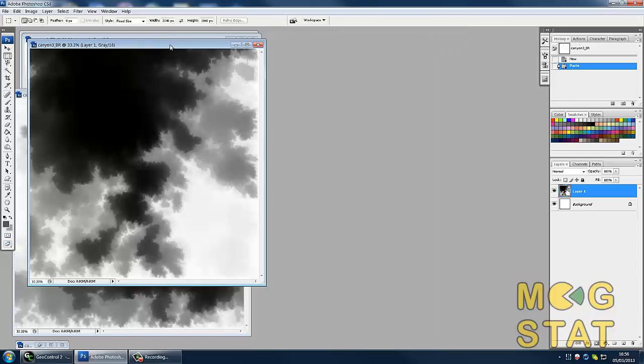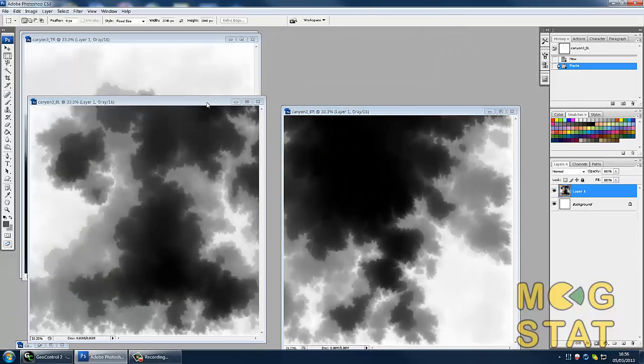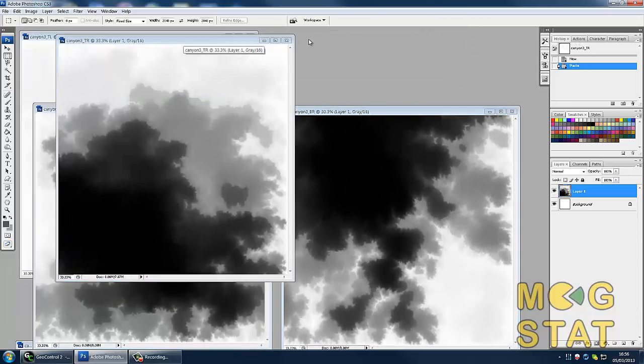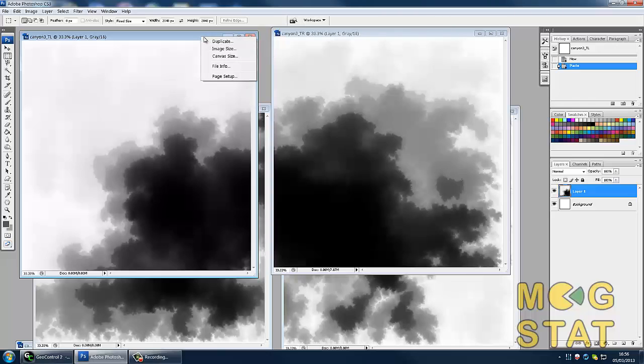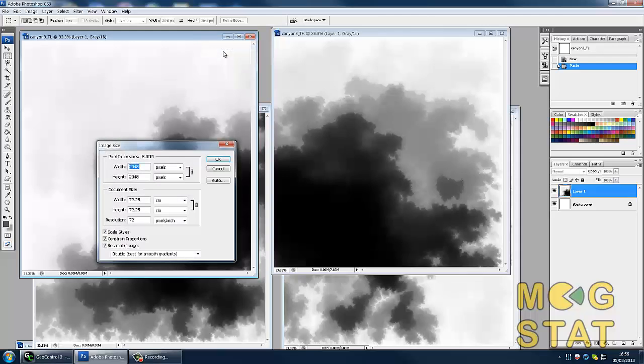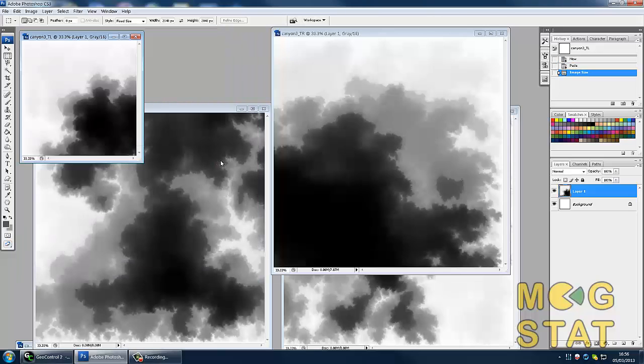So we've got these now. Trying to remember what I do next. So this is our canyon. I'm going to reduce these in size. Do I reduce this in size? Yes. So 1024.